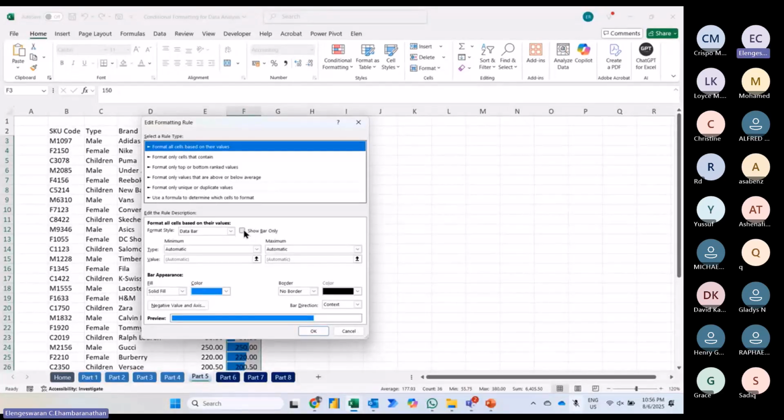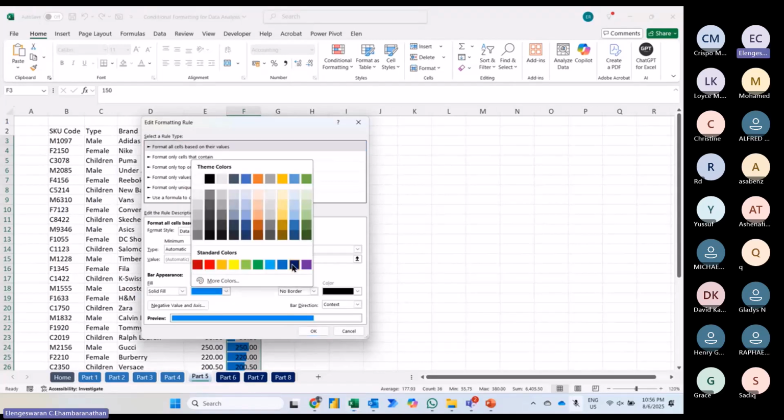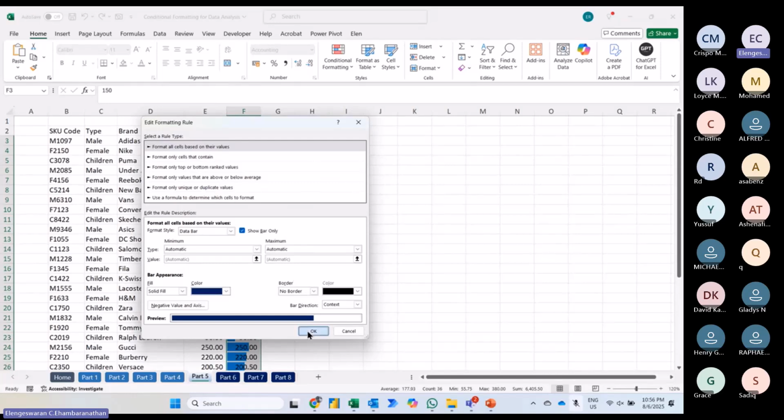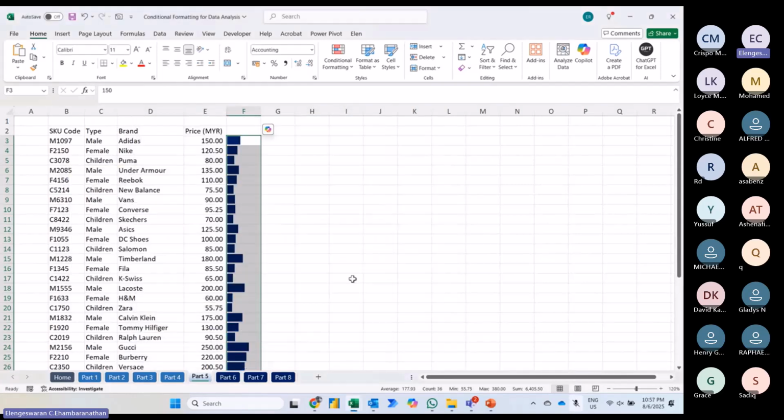So I'm going to click here, show bar only. And okay, so maybe I'll just change the color. And I'm going to press OK. So once I press OK, and just like that, you will see this graph. But what if, just say, I want to make it more beautiful?